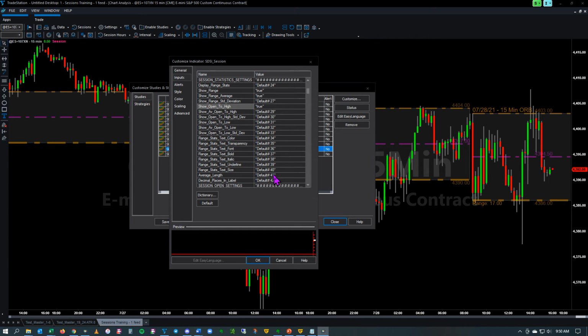If you want to do a longer length than 14, obviously you have to make sure that you have the appropriate number of days, because if you only have 5 days on your chart, you're not going to get the information that you need. So we'll just set this to something different. We'll set it to, let's say, 21. And let's see what we get.